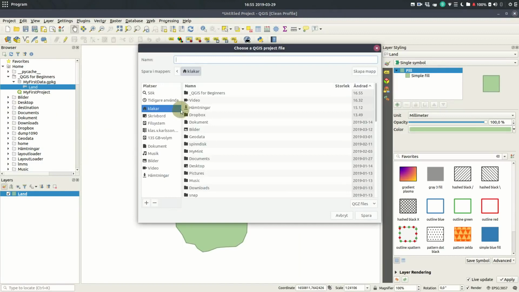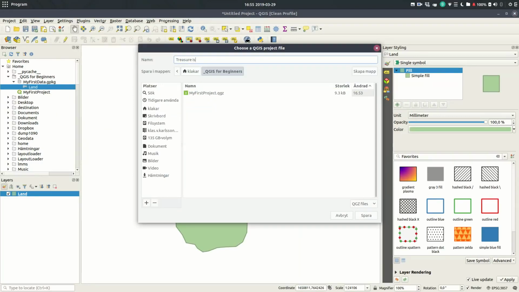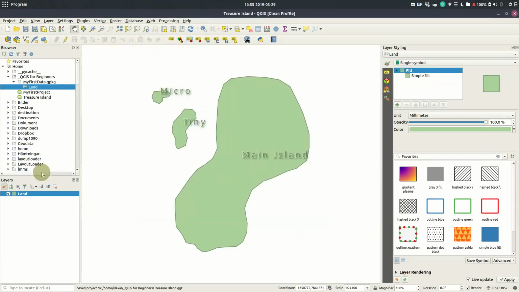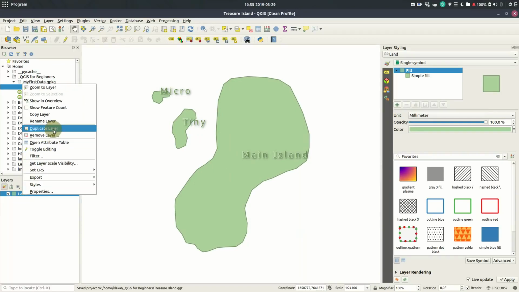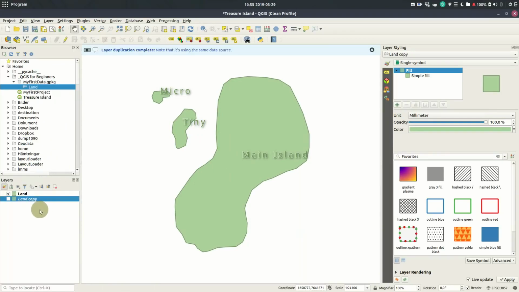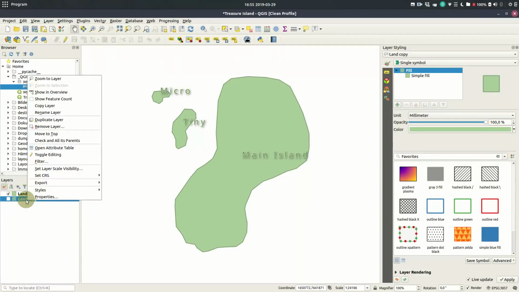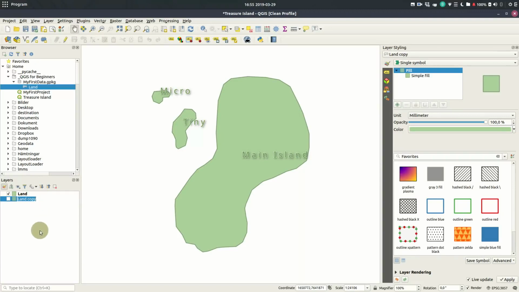To create the illusion of water around the island, we will create a duplicate of the land layer. Right-click and select Duplicate Layer. This will not create a copy of the data, only a new layer in the layer panel. The new layer will still point to the same data as the original layer. Rename the copy Ocean by selecting it and pressing F2 on the keyboard. Activate the layer and remove the labels by selecting No Labels in the Style panel.